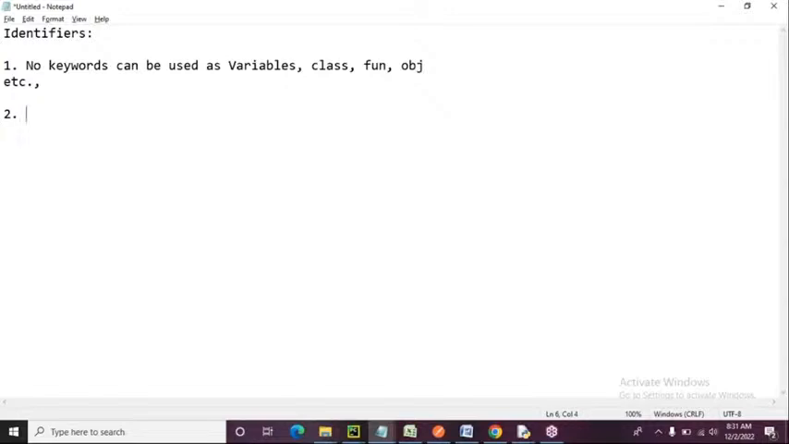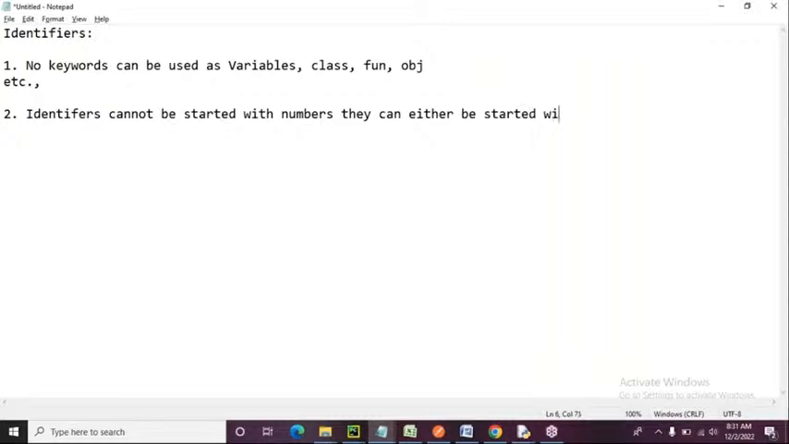The second thing it says is that identifiers cannot be started with numbers. What it says is, identifiers cannot be started with numbers. They can either be started with alphabets or underscore. You are getting my point, right?